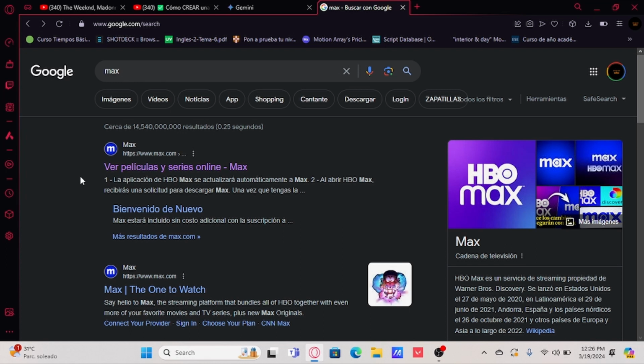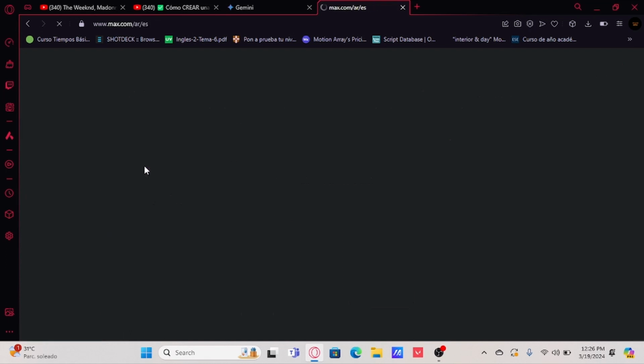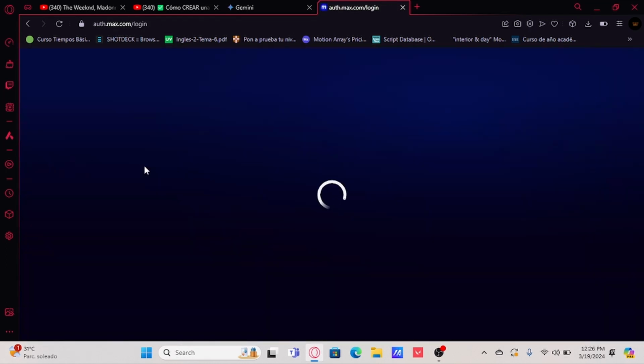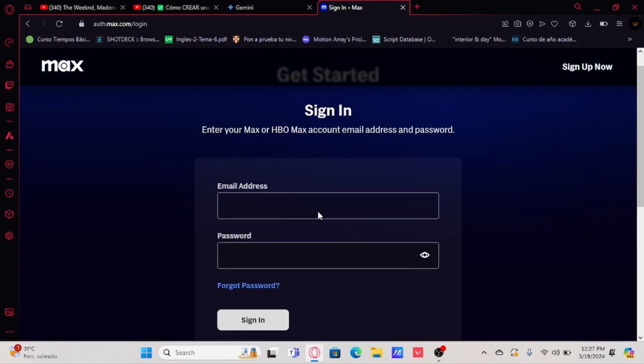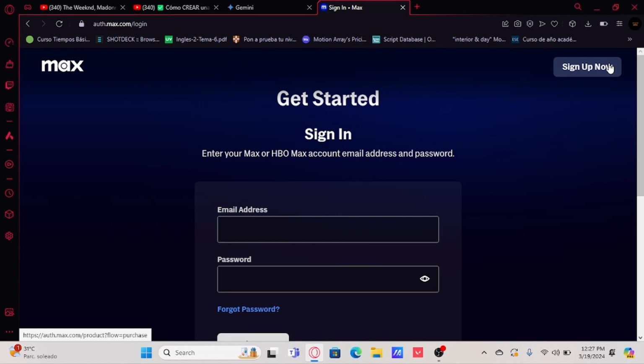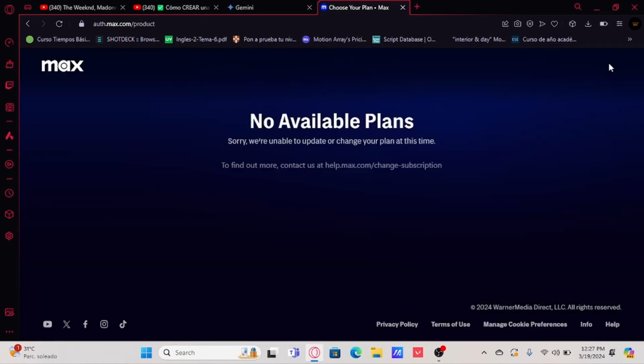So after you check that, and if Max is available, you go to the principal page, and you need to pick "Sign up now" for your registration. In my country, Max is not available yet. So after you pick sign up, you need to put in your information, your method of payment, and choose the plan you want to pay for. So that's it. This is the process.